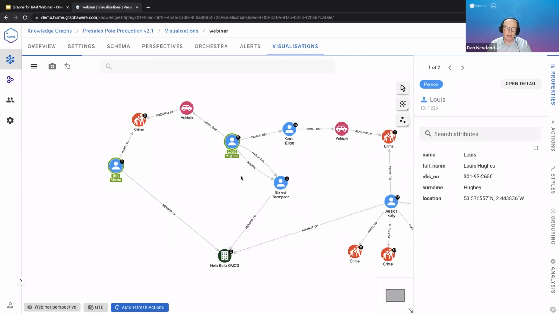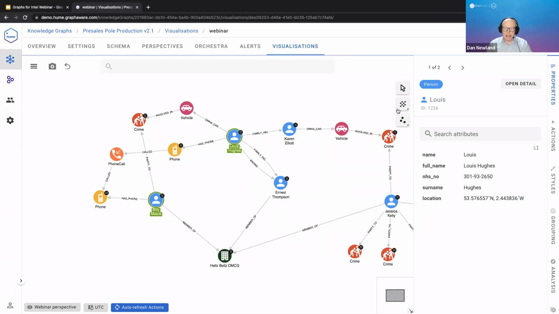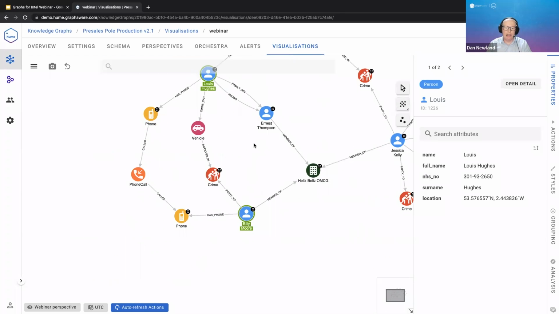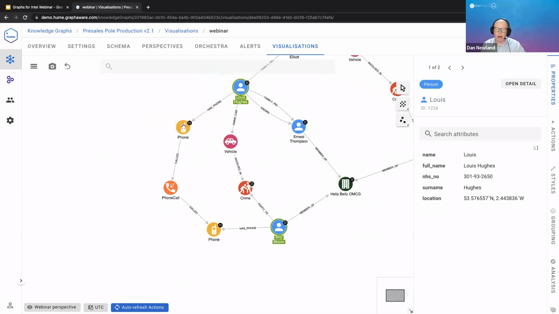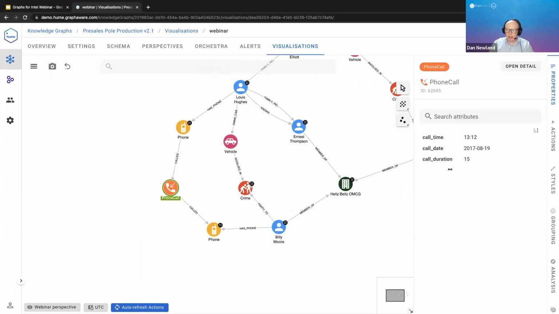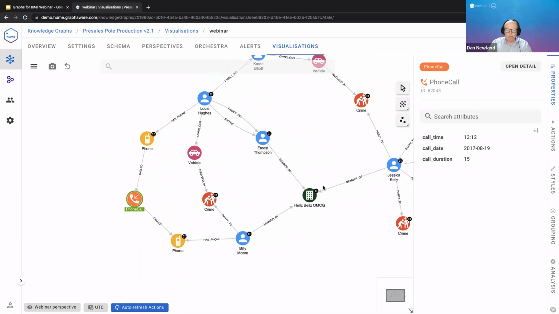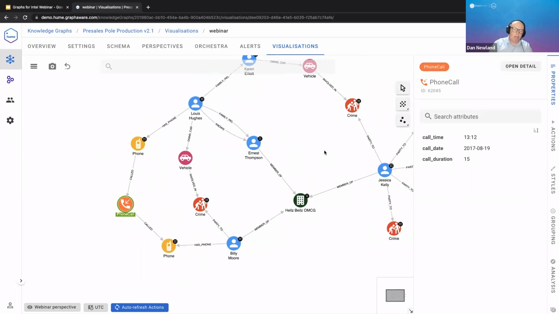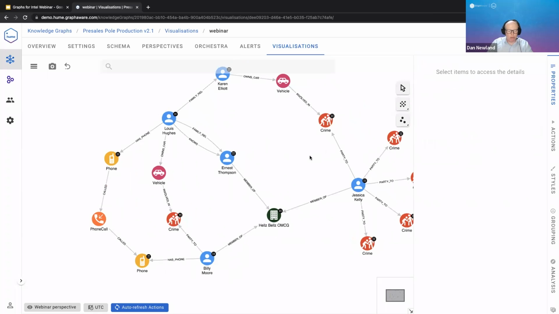If I run that action, I can see there have been phone calls between Lewis and Billy. So the phone registered to Lewis and the phone registered to Billy have had a phone call with each other at about 1 o'clock in the afternoon. We can see the call time on the right-hand side. So again, our victim and our perpetrator are maybe a little bit too closely related to one another for this to be a believable story.